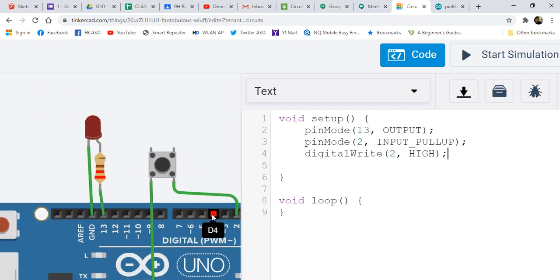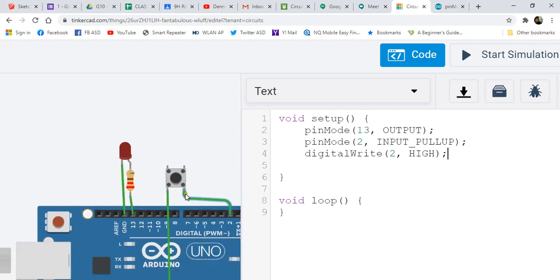So what happens is, when you connect pin number 2, which is set to high, to ground, the current will now be drained to ground. So from high, it will now become low. So again, pin number 2 is always high. When you press the button, it will now become low. So that's what we are going to check.